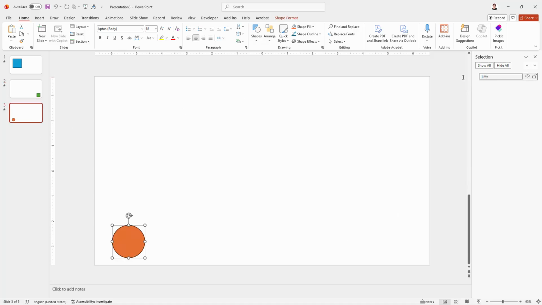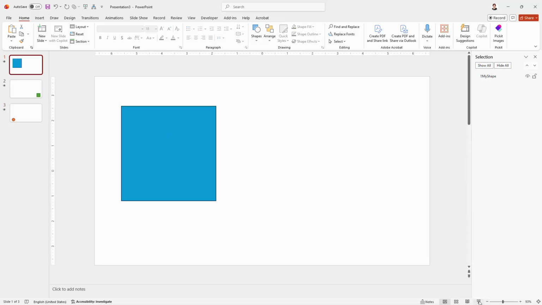And we'll do that the same for the circle. Now let's go back and run the presentation. So the rectangles are working perfectly, and now the rectangle to circle transition is working perfectly too.